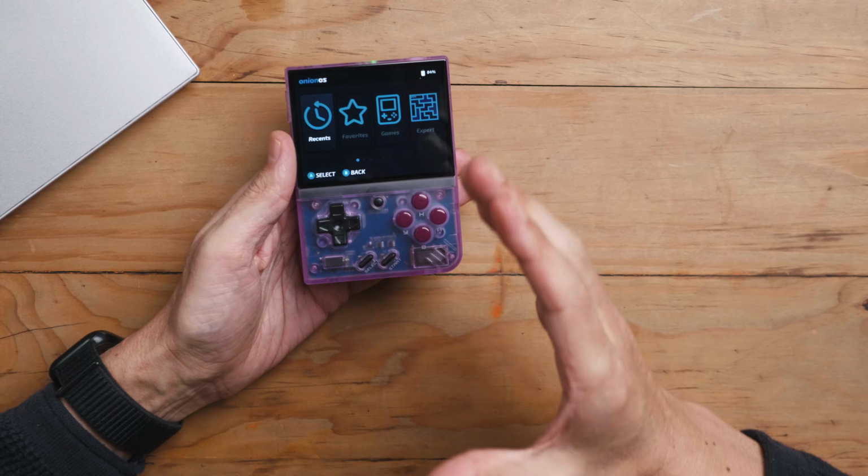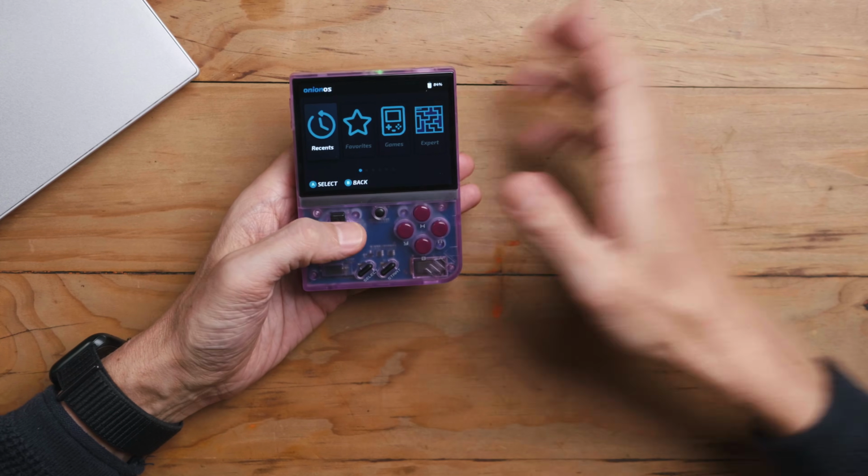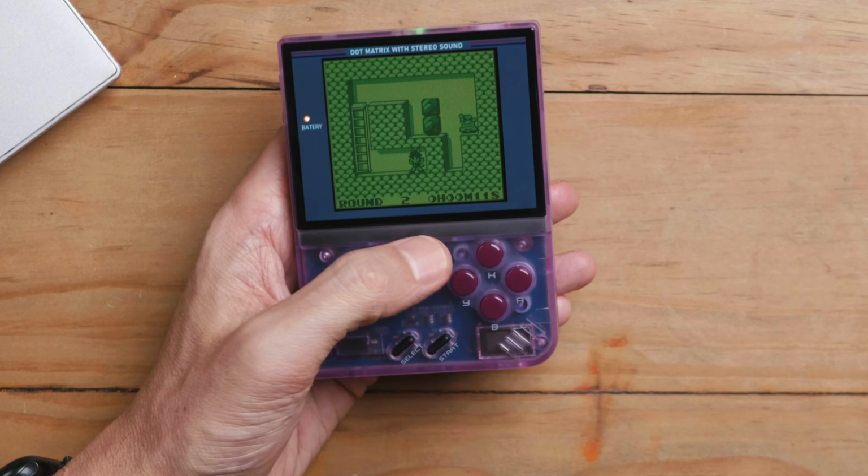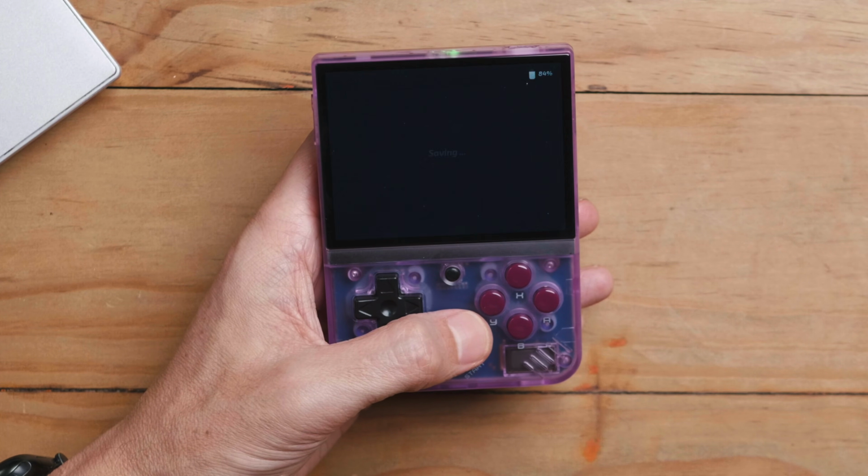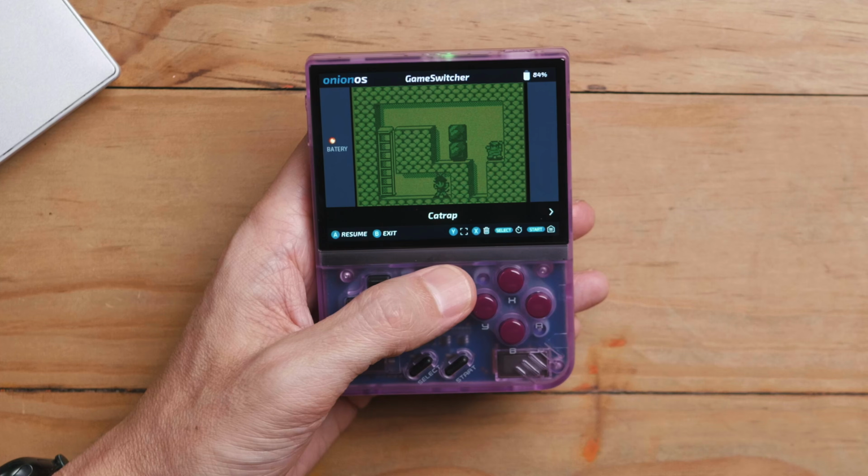So here's the best feature of the Miyoo Mini Plus, and that is navigation. Generally, it will power up where you left off. So if you power it off while you're playing a game, it'll power up back into the game. So like in cartridge mode, I really love that about this. You press the menu button once, it'll exit the game into the game switcher.